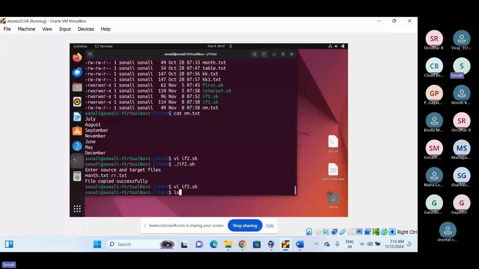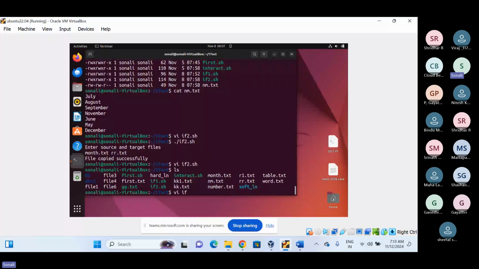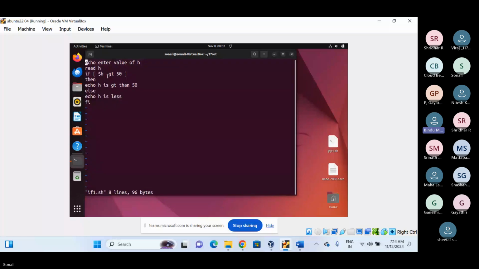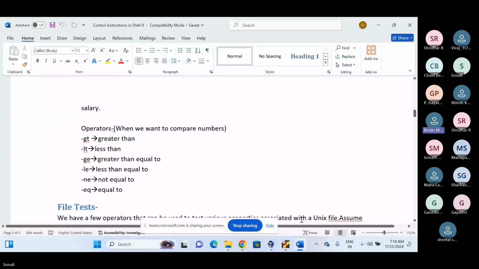As you can see, I did f1.sh. Here I use this greater than symbol. Sonali, can you please explain from the first? What to explain? Like you started, the operators. What did you not get in that? I am unable to hear your voice. What you said, I didn't get. Okay, okay.